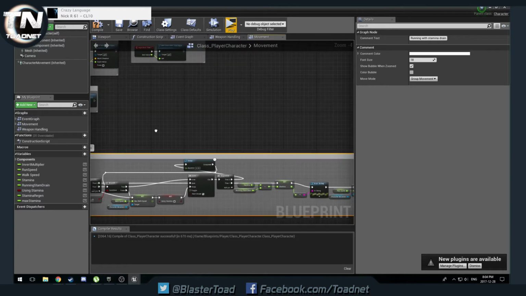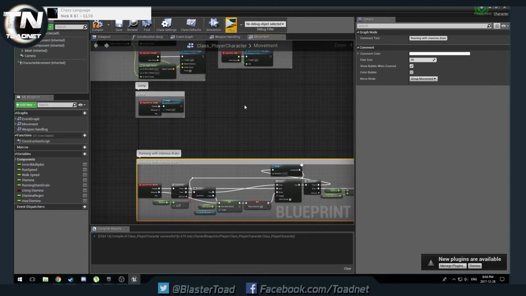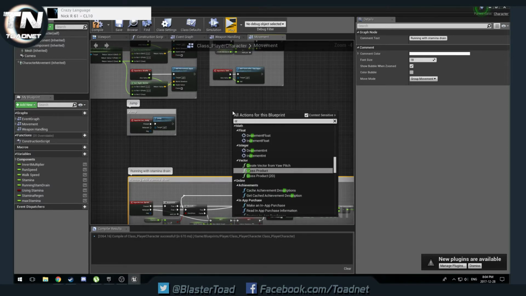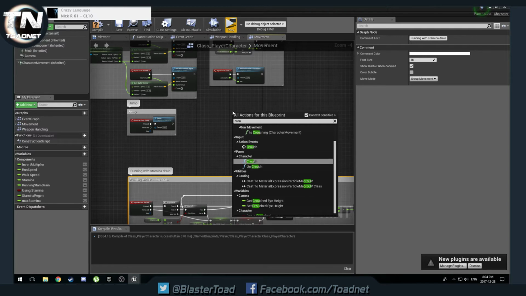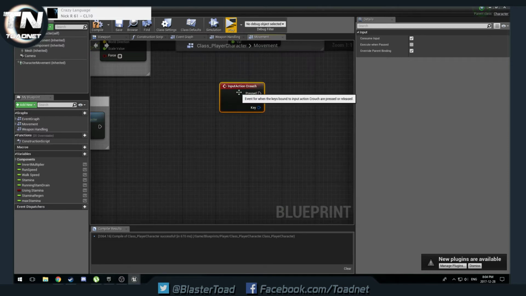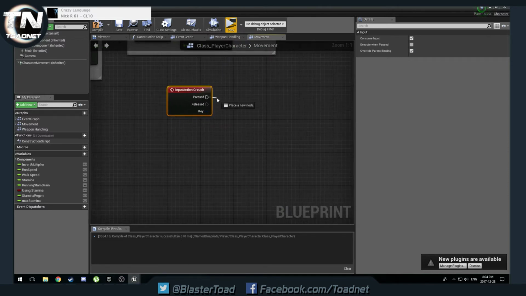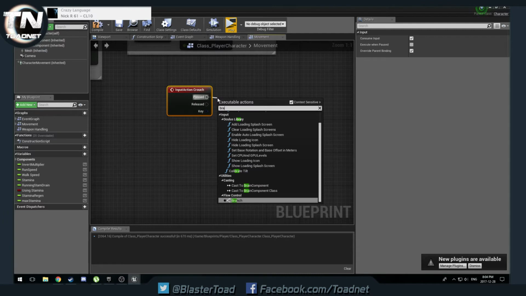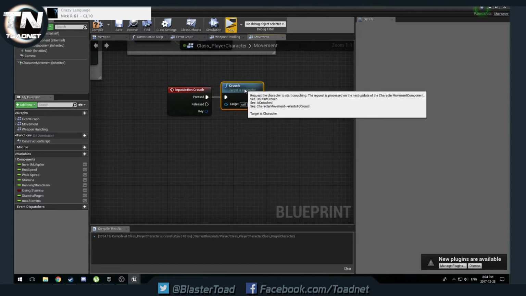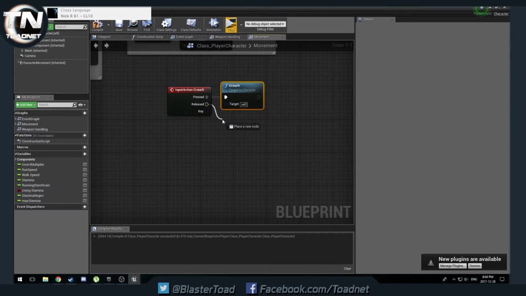Okay. Now the last thing we're going to do in this tutorial, since we're already coming up on a half hour, is crouching. So let's get our button input. So action event crouch. And on pressed, we're going to, not branch, we are going to crouch. And on release, we are going to uncrouch.